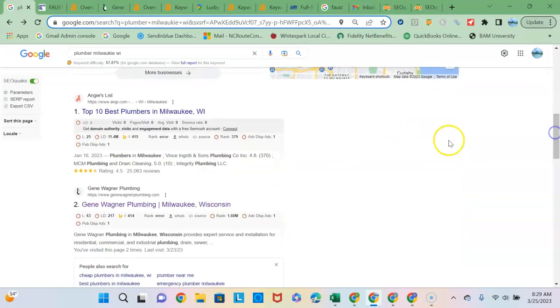And then lastly, this section down below the map pack is known as the organic section. To rank high in the organics listings, it's based on the strength of your content and your backlinks profile. So I wanted to compare your content and backlinks to this Gene Wagner Plumbing, which is the #1 ranked plumbing website in Wisconsin after you get past this directory site, Angie's List.